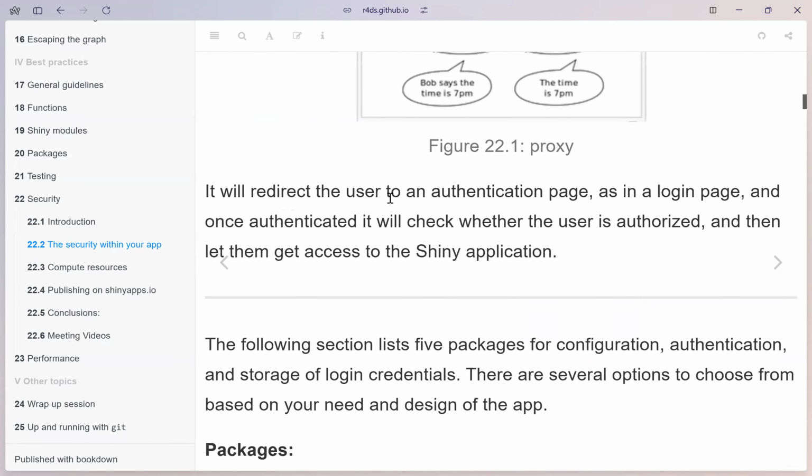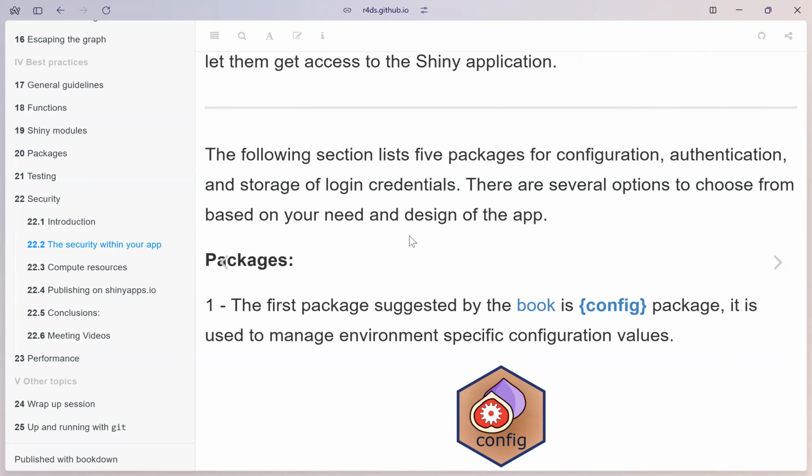So it will redirect the user to an authentication page, as in a login page. And once authenticated, we check whether the user is authorized or has a particular role, and then let them get access to the Shiny application based on the role or privilege they have based on their login details. So the following section lists 5 packages for configuration, authentication, and storage of login credentials.